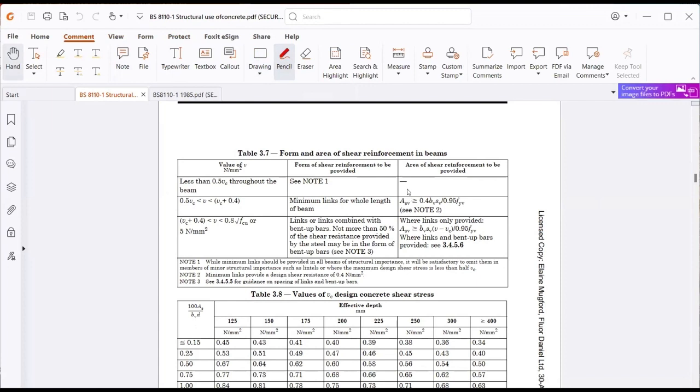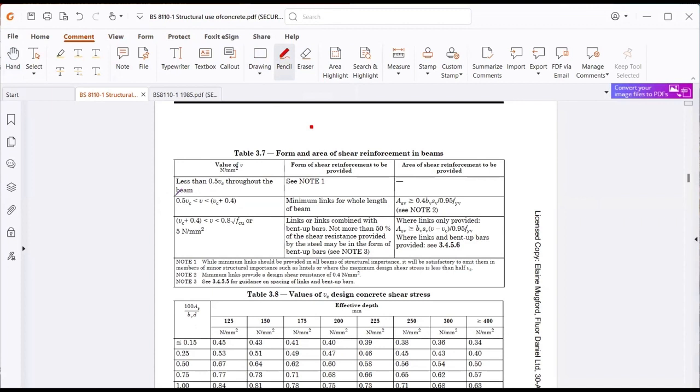Here, look at this formula. Code says that if our shear stress is greater than 0.5 VC or less than VC plus 0.4, we have to provide minimum links for the length of the beam. So this is our condition as per the software. ASV over SV greater than or equal to 0.4 BV divided by 0.95 FYV. This is the steel spacing, requires steel spacing of the link.